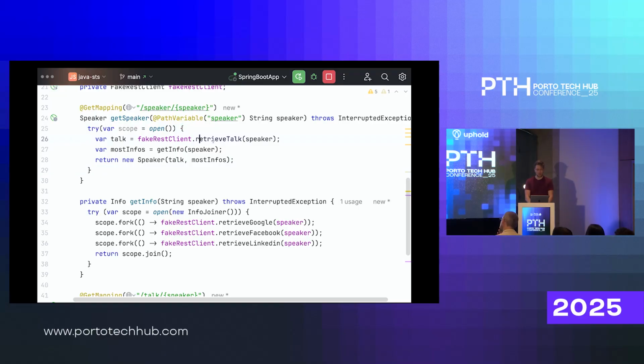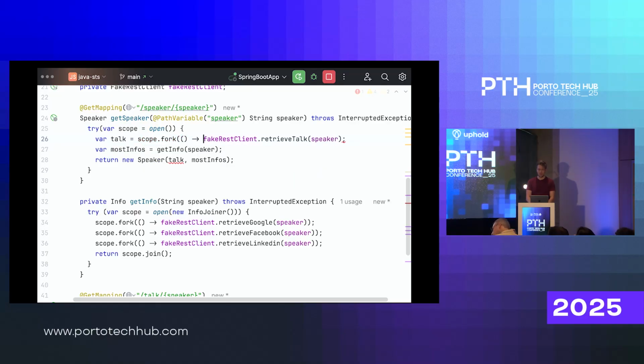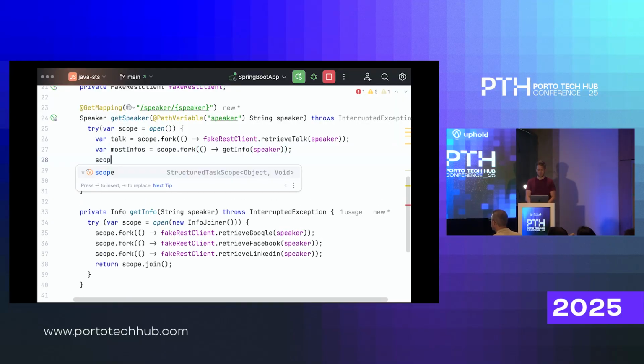So now we will just use scope.fork and say create a new virtual thread and run retrieve talk in it, create a new virtual thread and run get info in it. And then when we are done, we just call scope.join, wait for both of them to finish, and then we can just use talk.get and mostinfos.get.